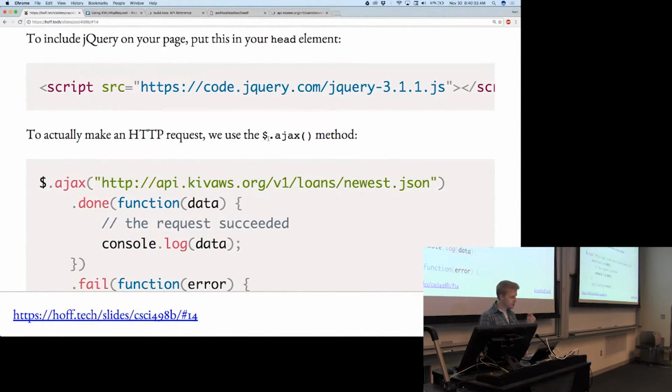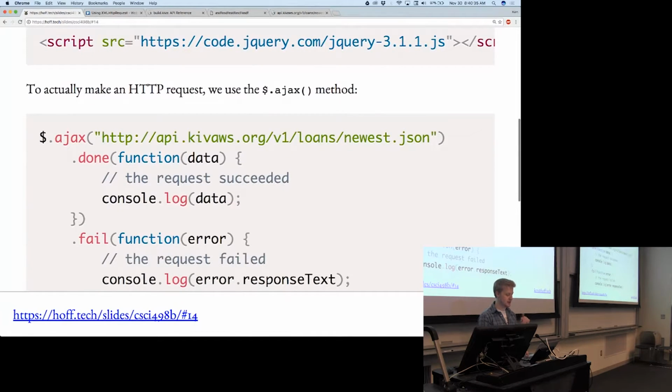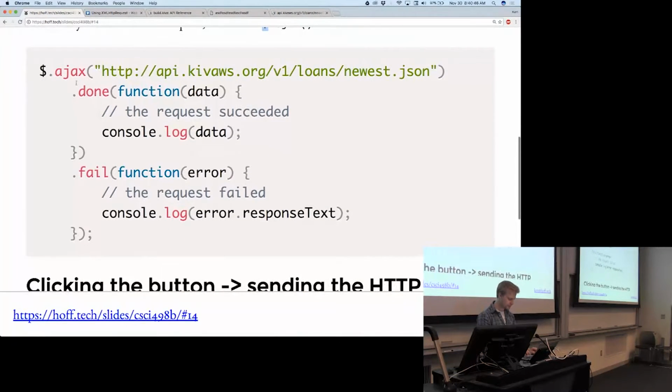If we want to actually make an HTTP request, we have to use the $.ajax method. When we run the jQuery script, that $ sign variable in the global scope gets written, so that, hey, this is what we're going to use to interact with jQuery. And the first thing we're going to do is $.ajax, and then the argument that we pass into the ajax method is the URL to the API route that we want to call.